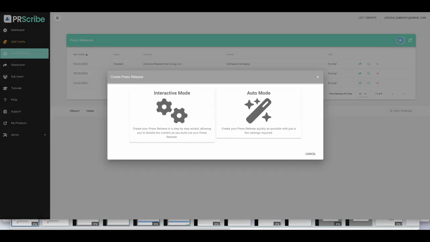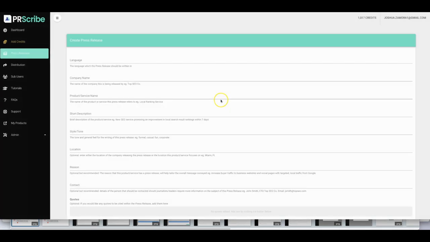Now our other option is the auto mode. This is a little bit more streamlined, and it pretty much does all the work for you. So the first option here is to select your language. So you can come in here and have press releases written for you in any language that you want. I'm going to go ahead and put English. The company name, I'm going to go ahead and put my company name as an example.